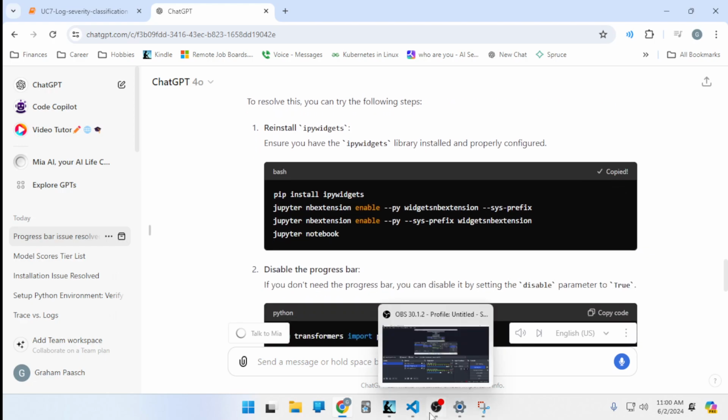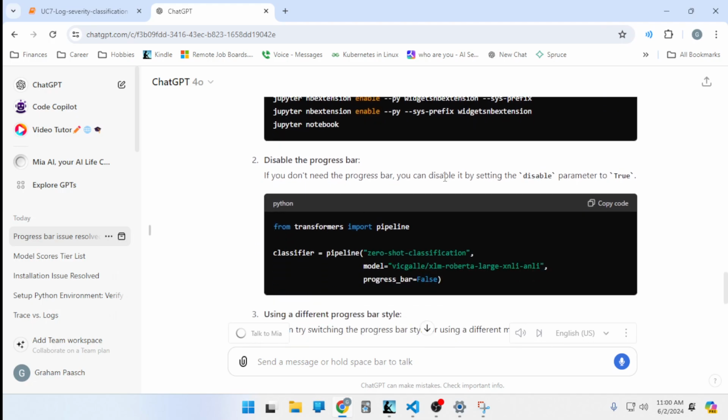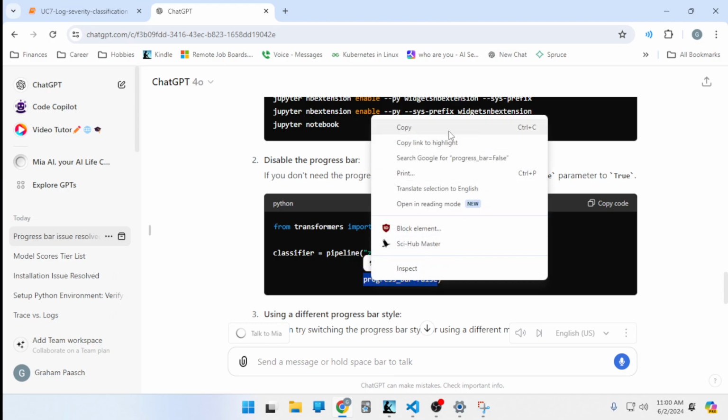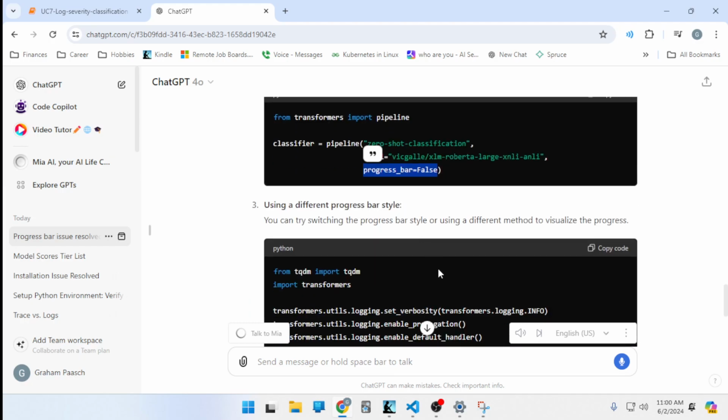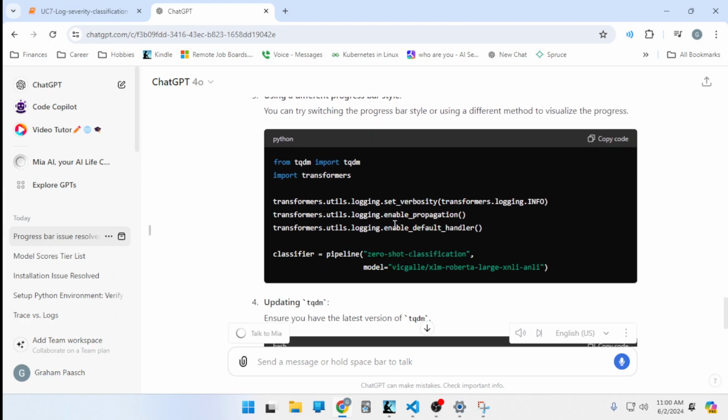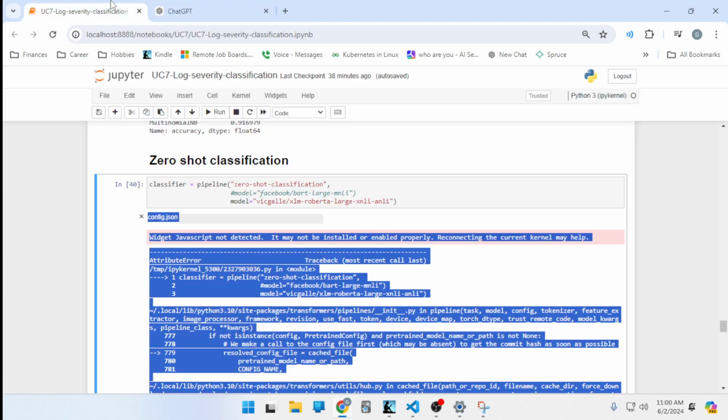Disable the progress bar. If you don't need the progress bar, you can disable it by setting the disable parameter to true. Use a different progress bar style. You can try switching the progress bar style or using a different method to visualize the progress. Update TQDM. Ensure you have the latest version of TQDM. If these steps do not resolve the issue, consider running the code in a different environment, e.g., a standard Python script outside of Jupyter, to verify if the problem is specific to the Jupyter environment.